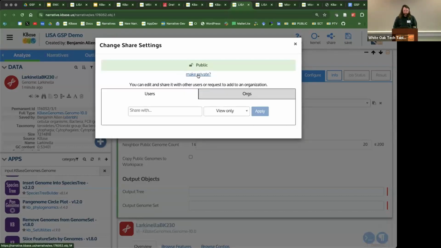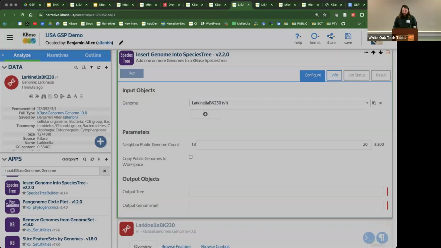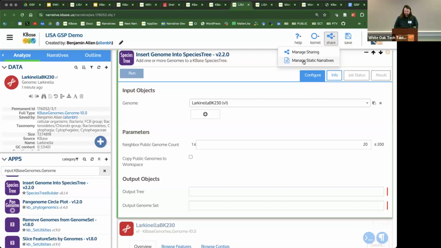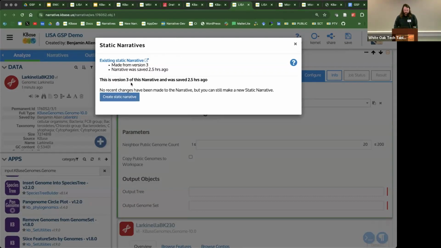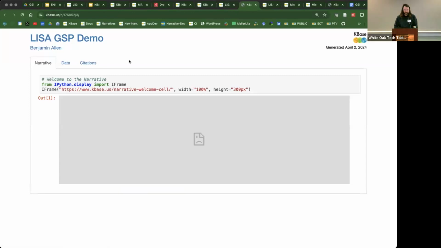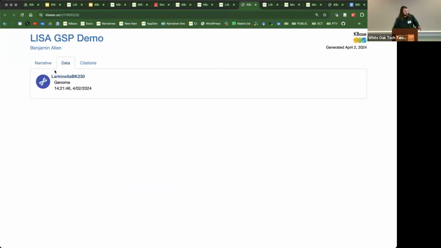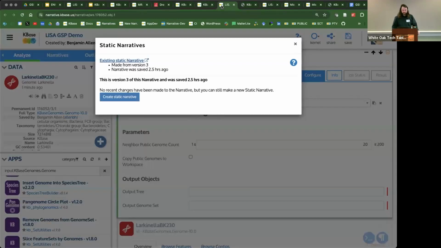So I'll shift this to being a public narrative. This is just an example, but then I go down to where it says manage static narratives, and you can see I can create a static narrative, and this will create this link that I can use. There's nothing in this one except this genome, but you can see how easy it is to build a shareable narrative that you can share with your colleagues, share in your publications, and so on.